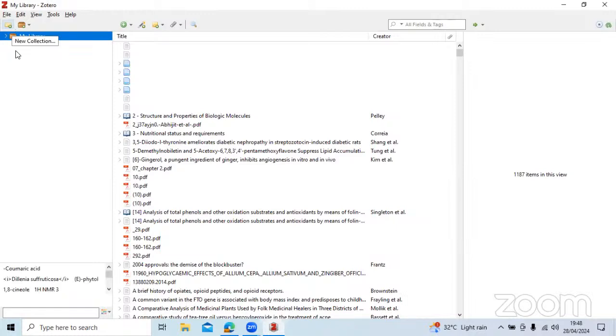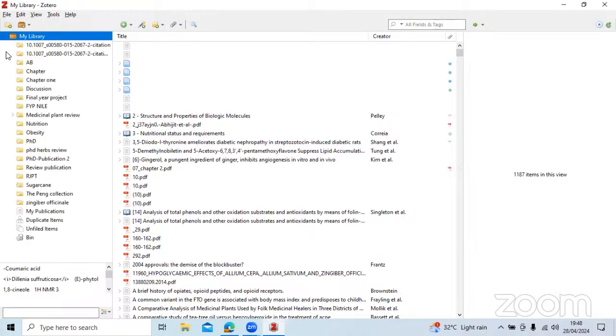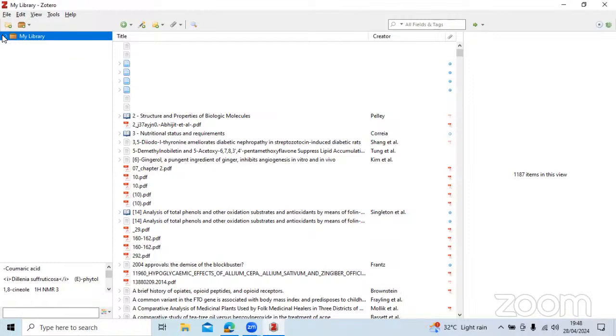I don't want to show you my library because if I open it to you guys, you will see that I have papers that I use for my chapter one discussion, final year projects, and so on and so forth. Even papers I use for my PhD and some other publication. However, right now, I don't want to use any of my library. So if you download Zotero, this is how Zotero will be for you. Without any paper, you will see, because I have a lot of papers inside, that's why you're seeing this.